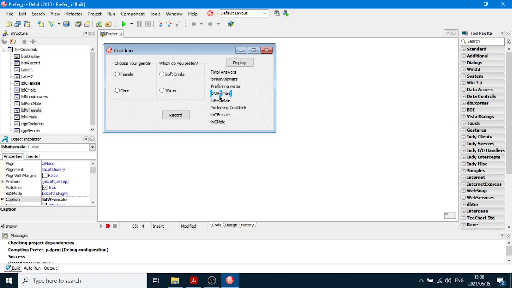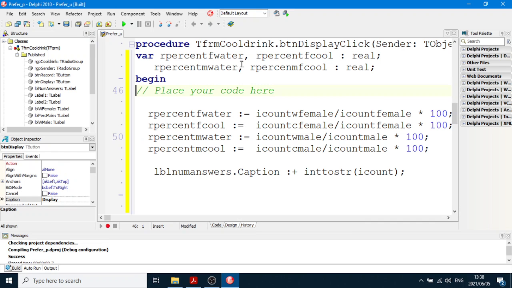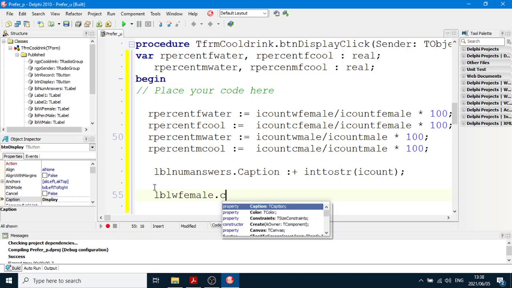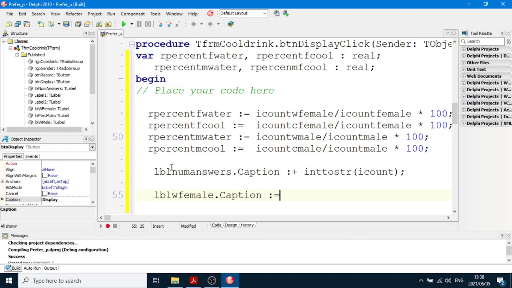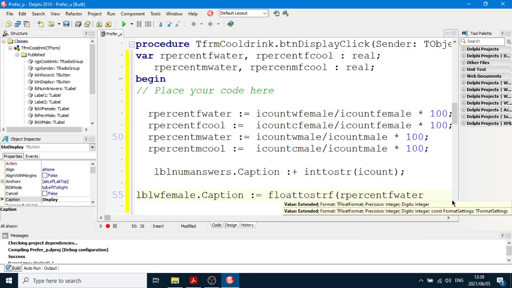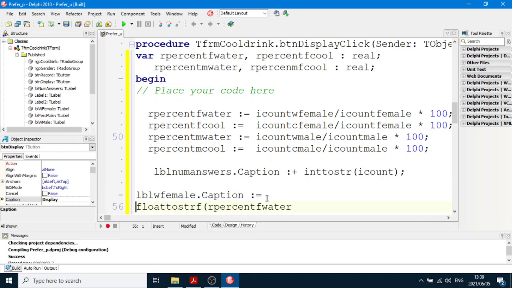And now we can go and put the right ones in here. LBL W female, in other words, the number of females who prefer water. So it's LBL W female dot caption equals R% F water. Well, what are we going to do with R% F water? It's a real number, so we have to say float to string, but we'll do an F because we are going to round it, we're going to format that string, float to string F, open brackets, R% water. You put it on a new line so you can see.